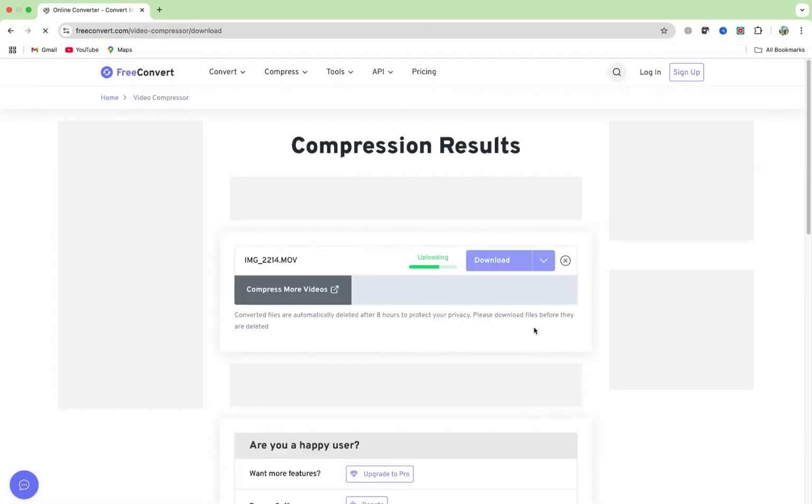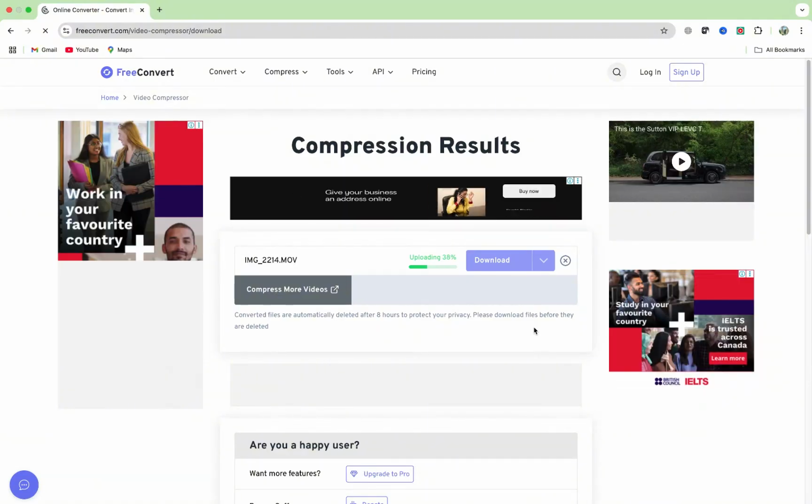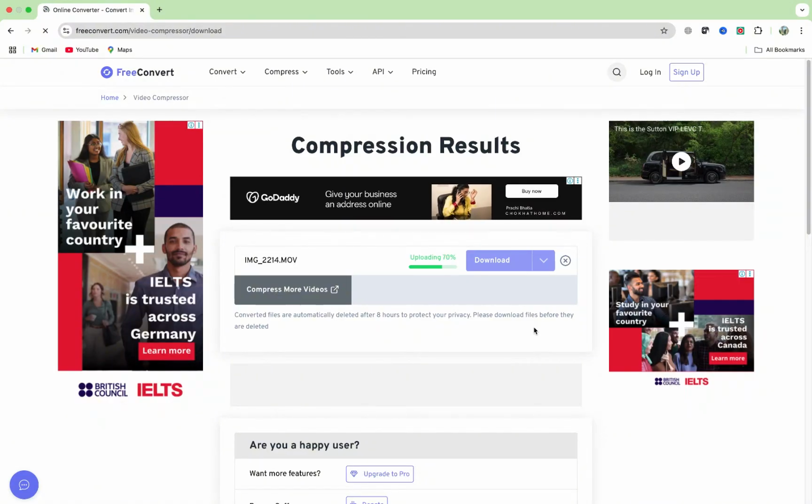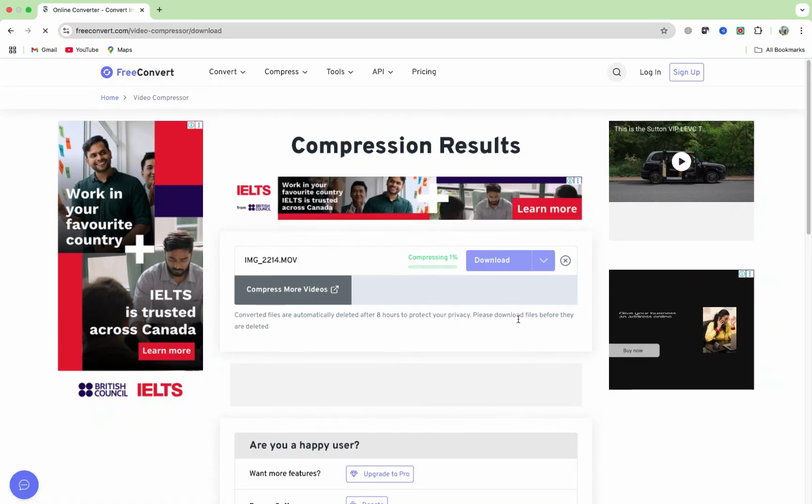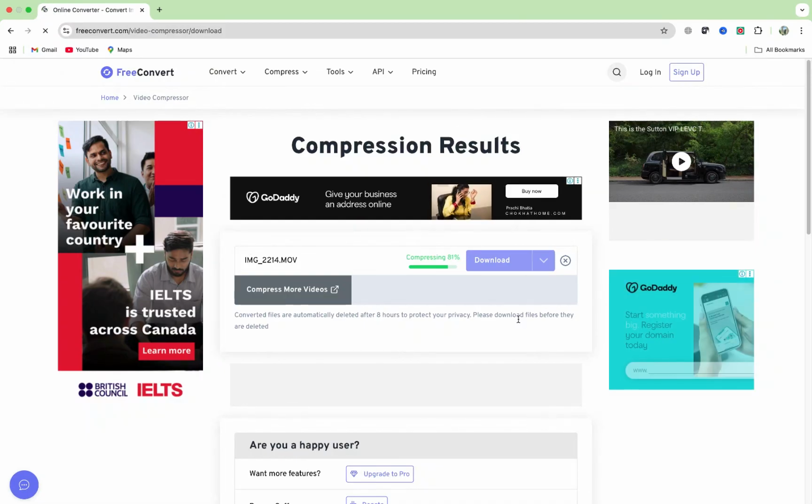Depending on your video size and internet speed, this may take a few seconds or a few minutes, so be patient. Once the upload is complete, FreeConvert will start processing and compressing your video automatically. What it's doing here is reducing the file size while trying to keep the video quality as close to the original as possible. Once the compression process is complete, a download button will appear.